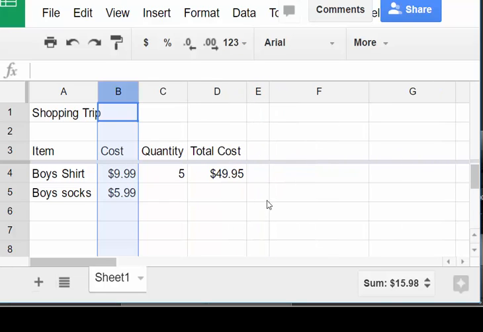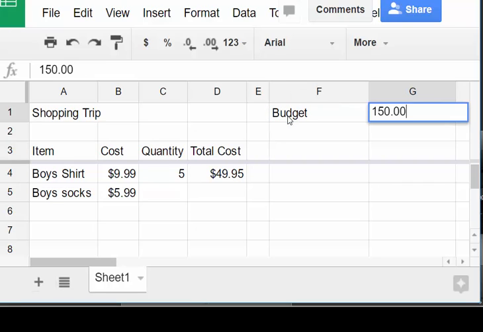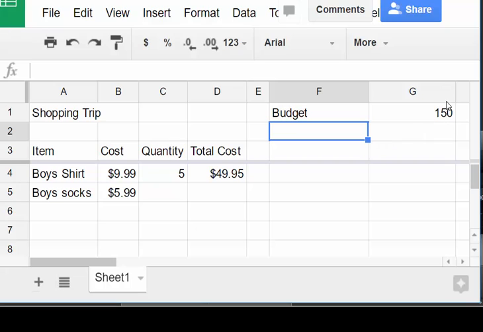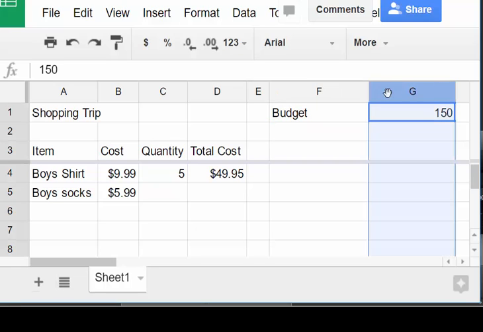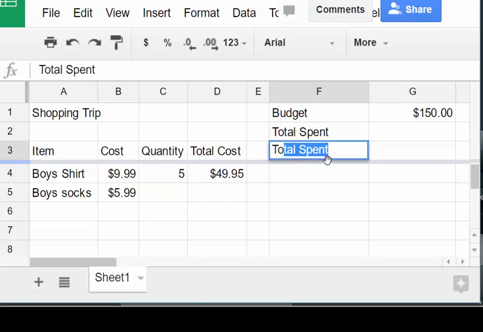Now, up here above, I would like you to type in budget, and our budget is $150. Notice again, I want to format this as currency, so I'm going to click on the G, and I'm going to format that as currency. My total spent and my total remaining.